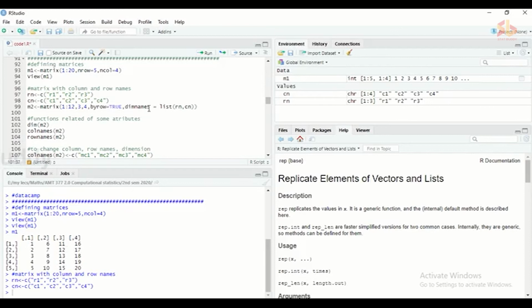And dimnames means the dimension names. So I have defined these vectors before. I know that I have 3 rows and 4 columns. That is why I have 4 names for column names and 3 names for row names. So I am giving row names first and column names second. That is why in this bracket also, the first number is row, the second number is column. So I am executing that.